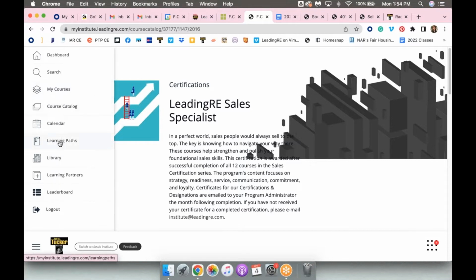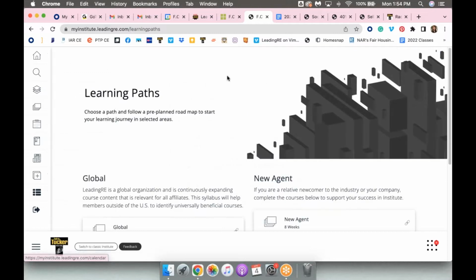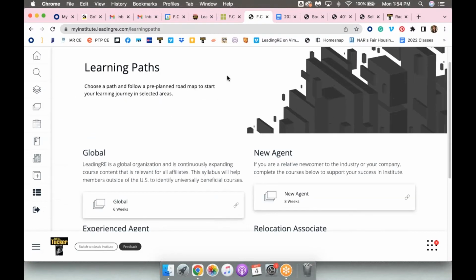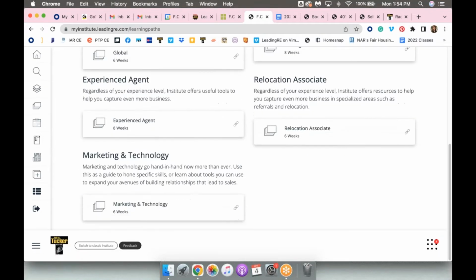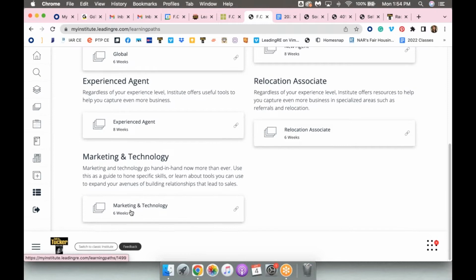And then there's this really cool thing called Learning Path. One that I like to point out to my LEAP agents is that there's a new agent learning path. It's supposed to be where you take it over 8 weeks. But again, it's work at your own pace. So if you wanted to work quicker, you could. If you wanted to work slower, you absolutely could. There's one about Relo in here. There's an 8-week learning path for experienced agents, marketing and technology.